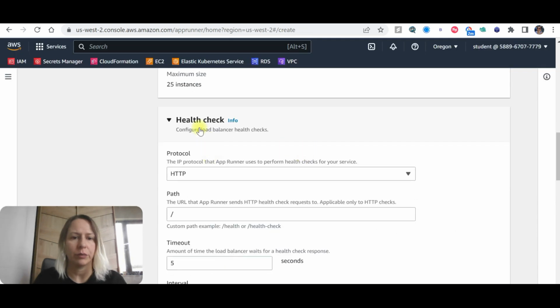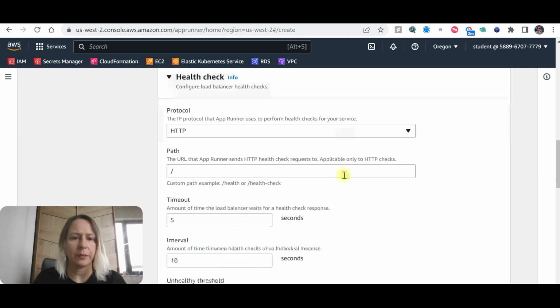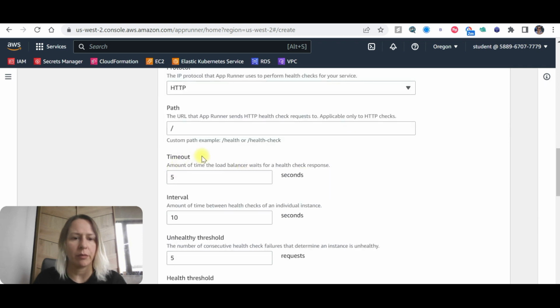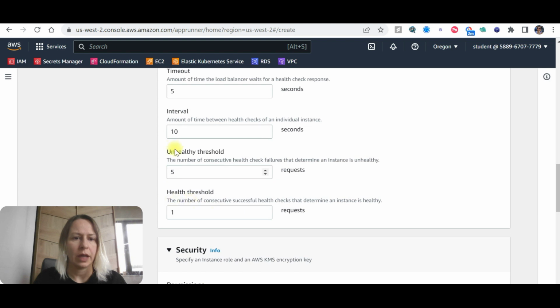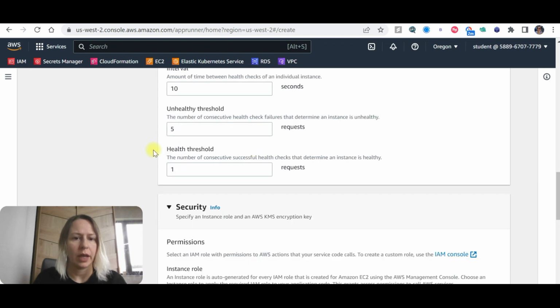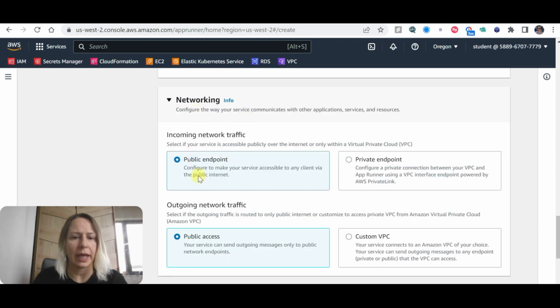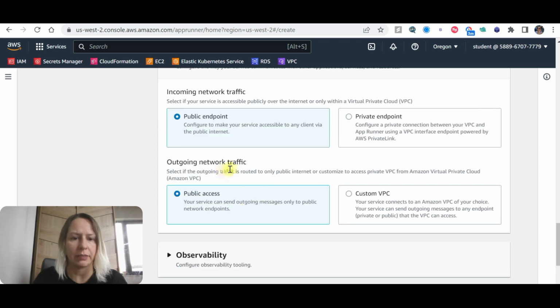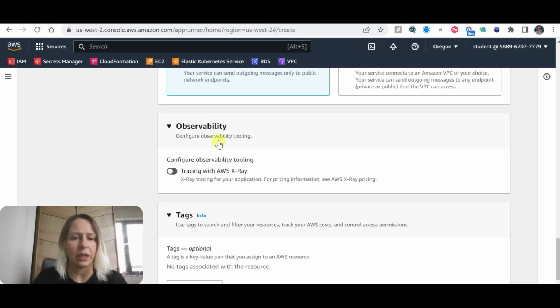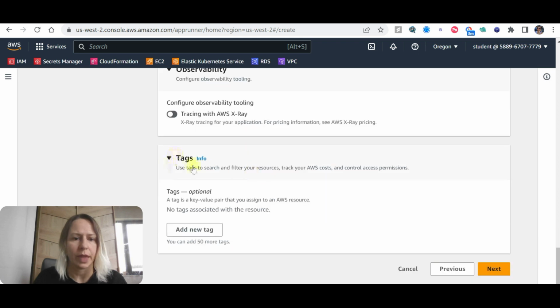There is health check: protocol HTTP, path, timeout, interval, and healthy threshold. If the application resources interact with other services, you need to provide an IAM role here. Then networking: public endpoint, public access, incoming network traffic, outgoing public network traffic. Observability: configure observability tooling, tracing with AWS X-Ray, and if we want, we can add tags as well.